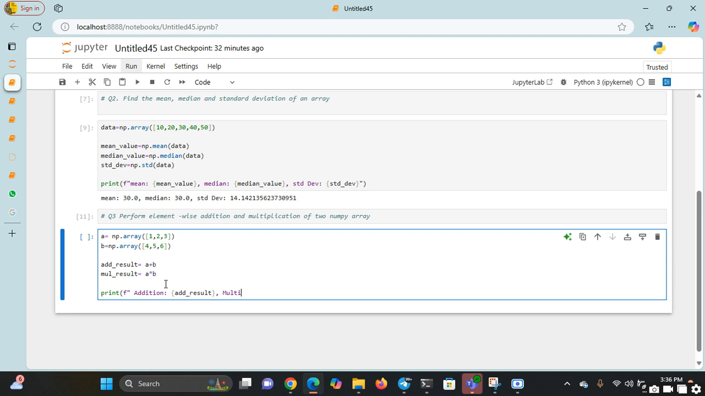So this will be multiplication, then open bracket, MUL underscore result. What result? That will be this. Then close the bracket, put the quotation mark, then close everything after you are done. Let me cross-check mine. Okay, I think it's correct.